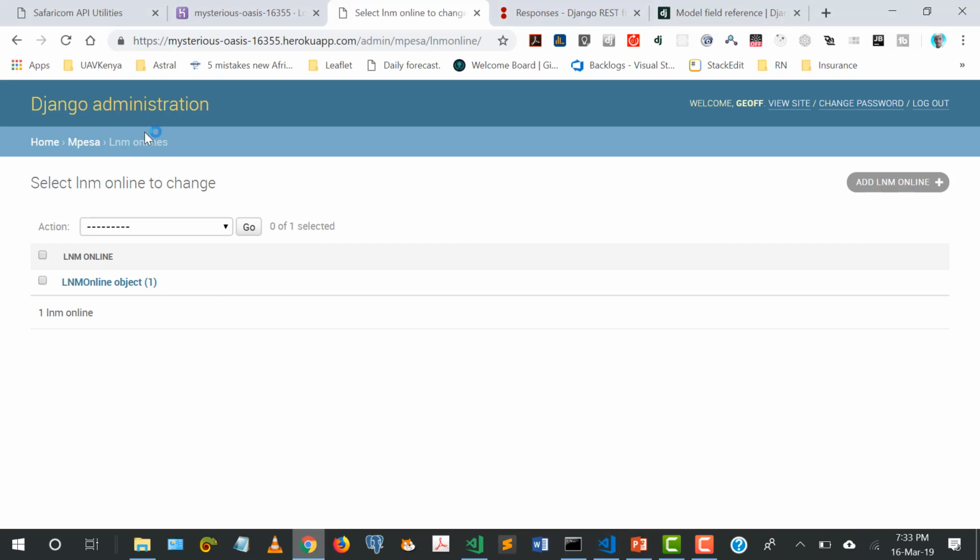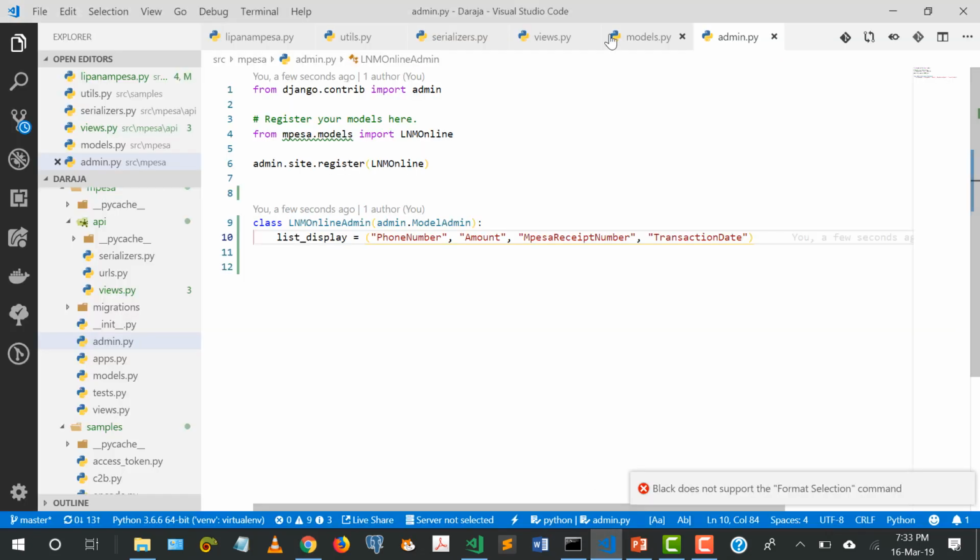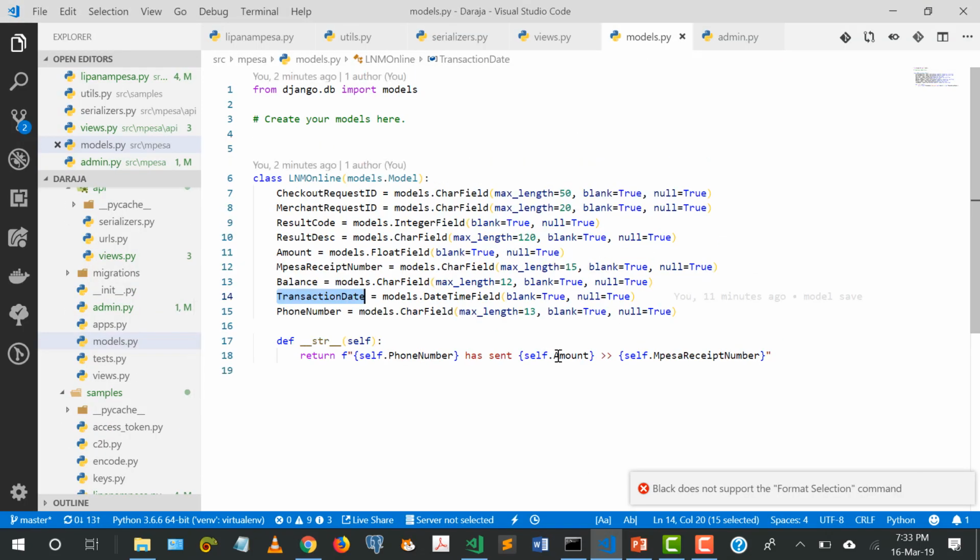Let's come and refresh. So this is when we do the underscore string. You realize it's now going to show +254, that's my phone number, has sent none. What have we said we are going to show in the string? It's supposed to be an amount, self.amount.